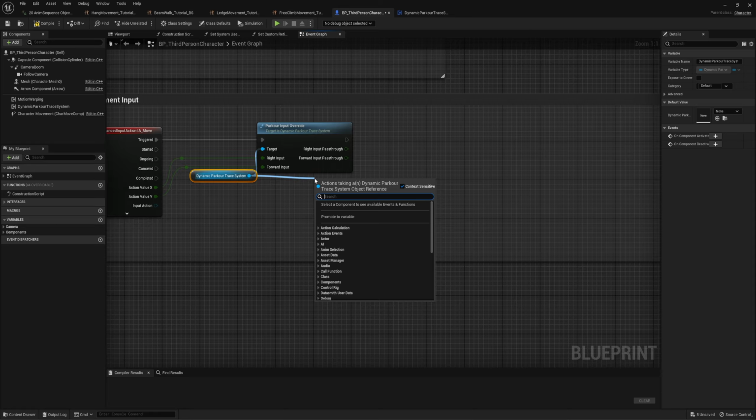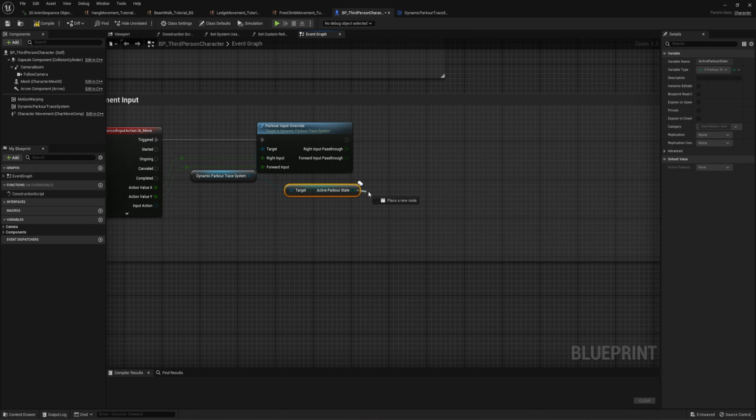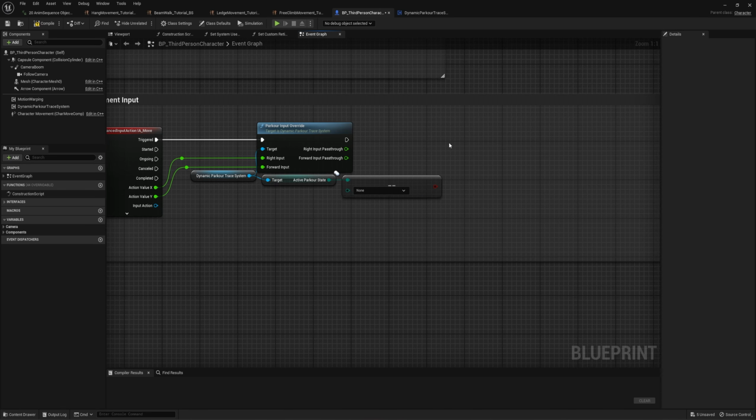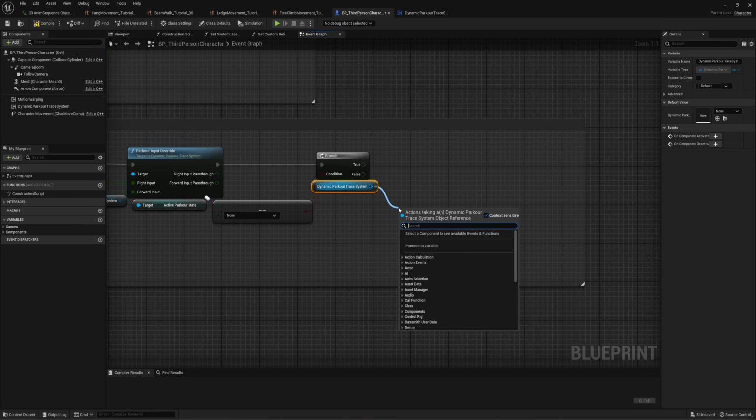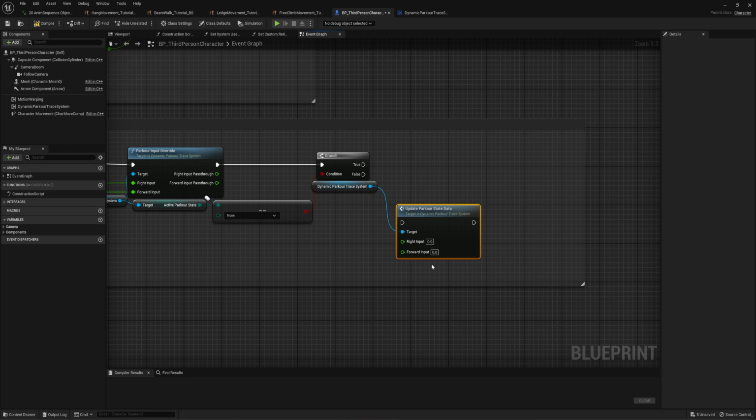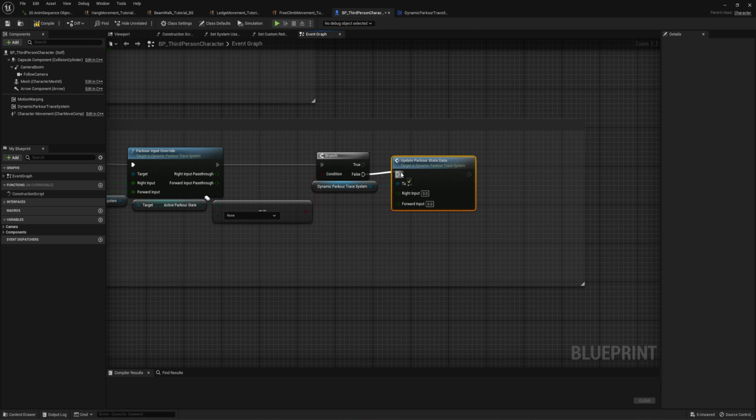We're going to pull off and type in active Parkour state, and we're going to get the active Parkour state, and we're going to see if enum equal. Now, we'll leave it at none and get a branch with B and left click, and then hook up the Boolean value. So if our active Parkour state is equal to none, we don't want to do anything. However, if this is false, we're going to grab another Parkour reference here, pull off, and then just type in Parkour update, and you'll see update Parkour state data. So I'll plug that in off of false.